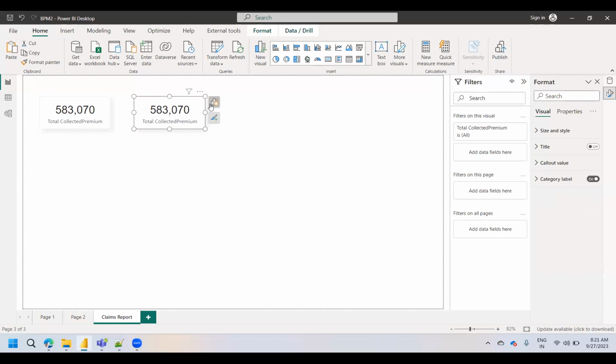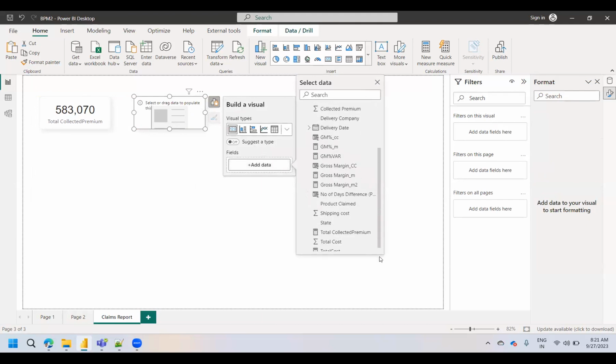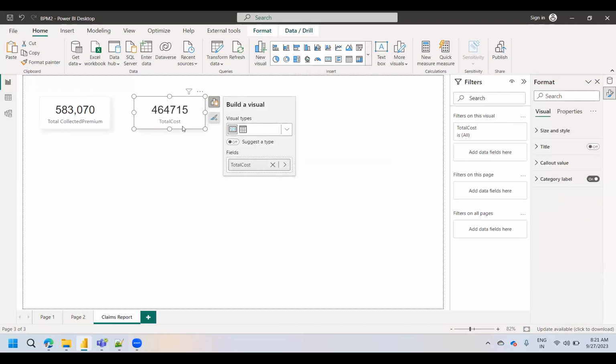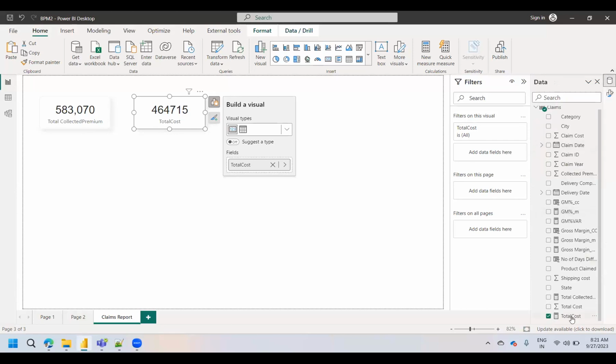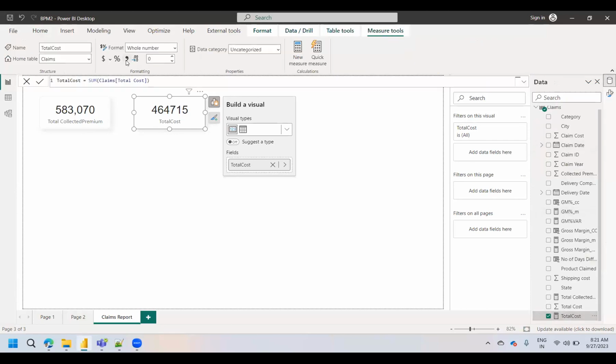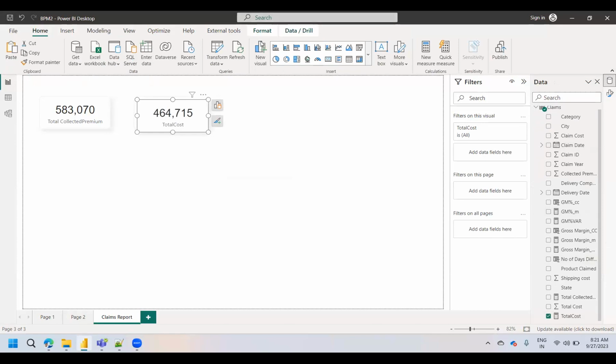Okay. So here in this particular card, I will call another measure, not the total collected premium, another measure. Try to call total cost. Use the comma separator. Okay. Sorry. 1 second. Is that simple, right?